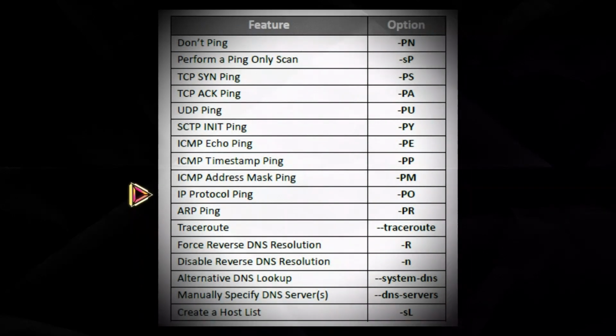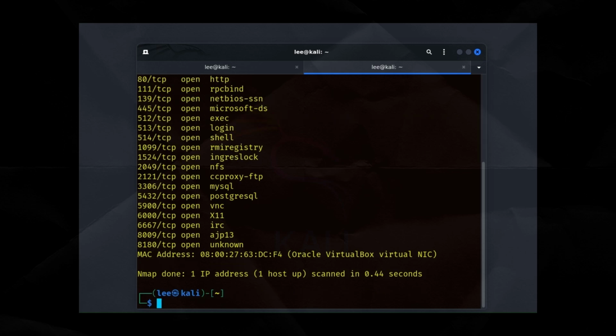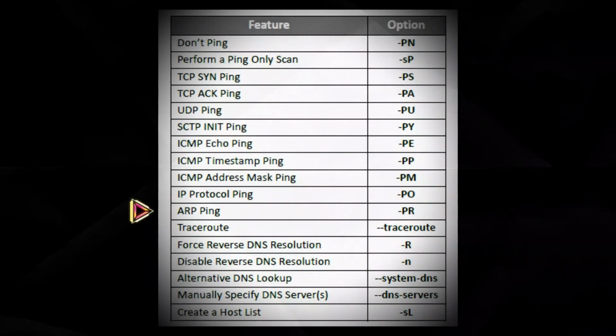An IP protocol ping sends packets with the specified protocol to the target. If no protocols are specified, the default protocols are used: 1 is ICMP, 2 is IGMP, and 4 is IP in IP. ARP ping, address resolution protocol ping on the specified target.